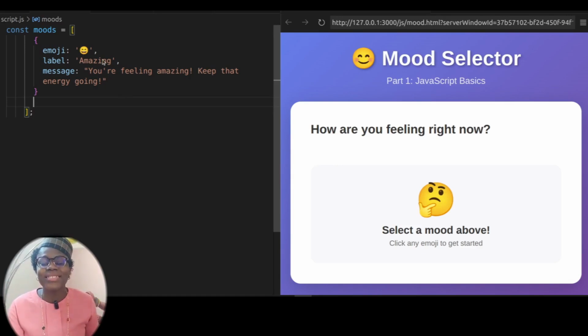Now look at this. Emoji, label, and message, all those values are strings because they are within quotes. So there are different kinds of data. You could have an integer, and that's numbers, numerical values. You could have floats, and those are numbers that have decimal points.